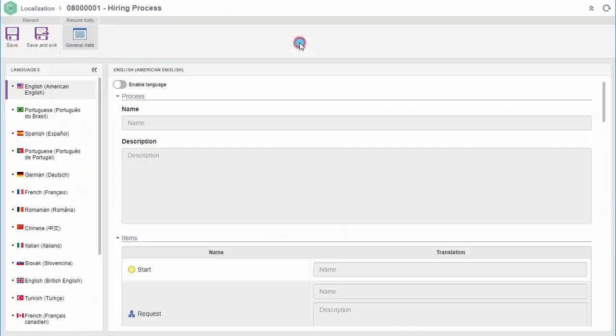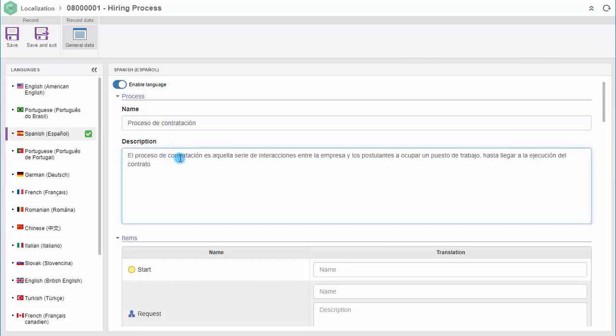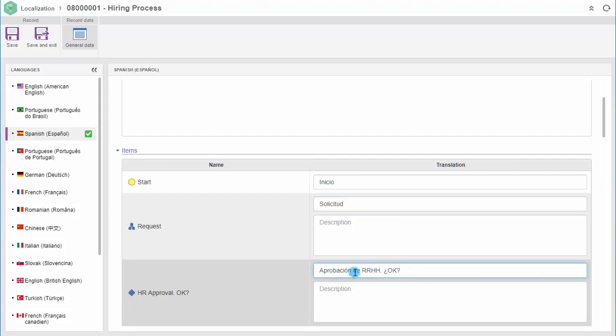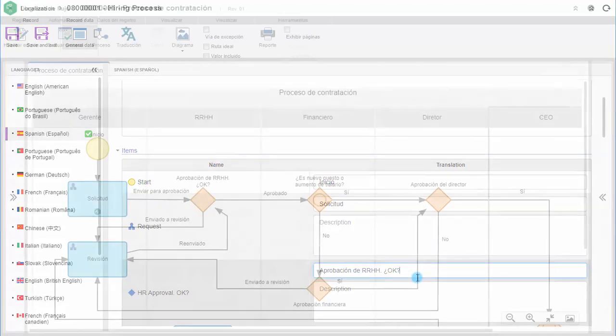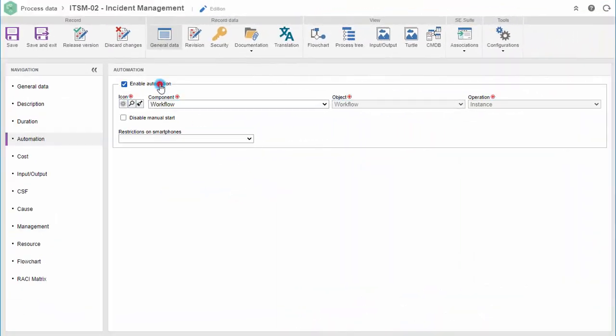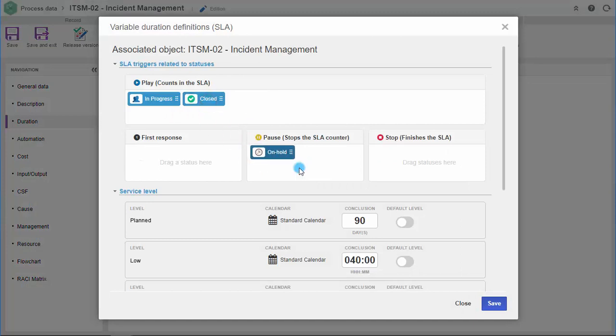With SoftExpert Process, you can allocate processes to different languages. This includes process and activity names, which will be automatically displayed according to the preferred language of each user. Processes can also be defined to meet automation purposes. Just activate it. In this case, it is possible to define different duration levels through the SLA configuration.